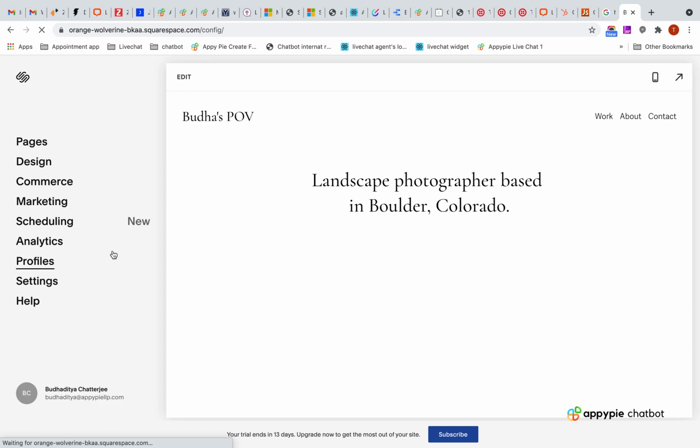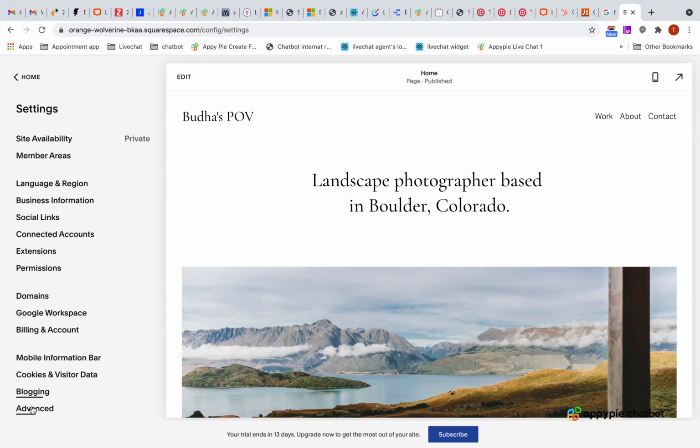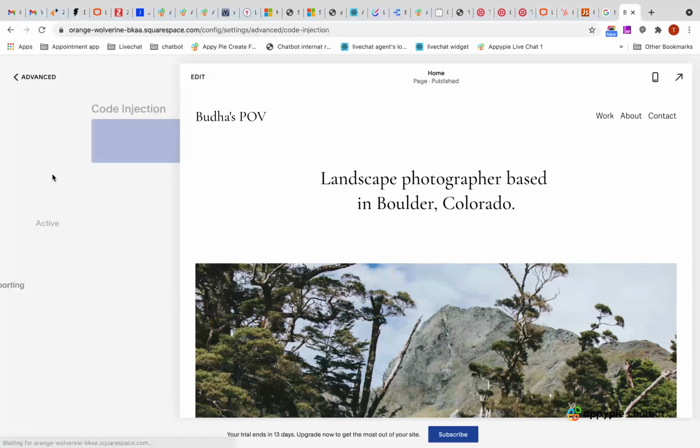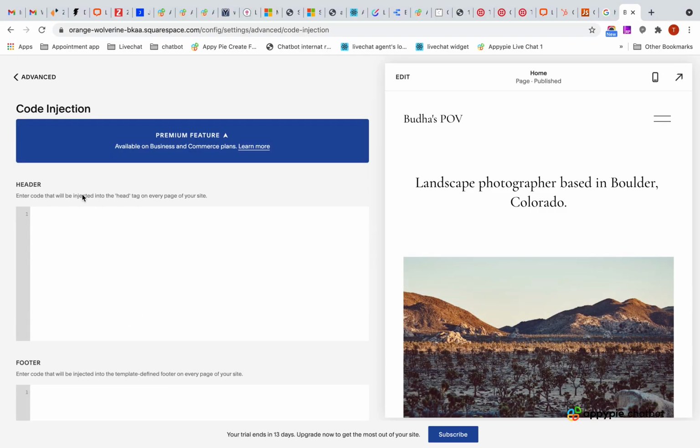Next, select settings from the left side menu and then click advanced. Now click code injection in the left side menu and you'll be redirected to the code injection section. In the footer area of this section you can paste the widget code to deploy Appy Pie Chatbots widget. Now let's see how it's done.